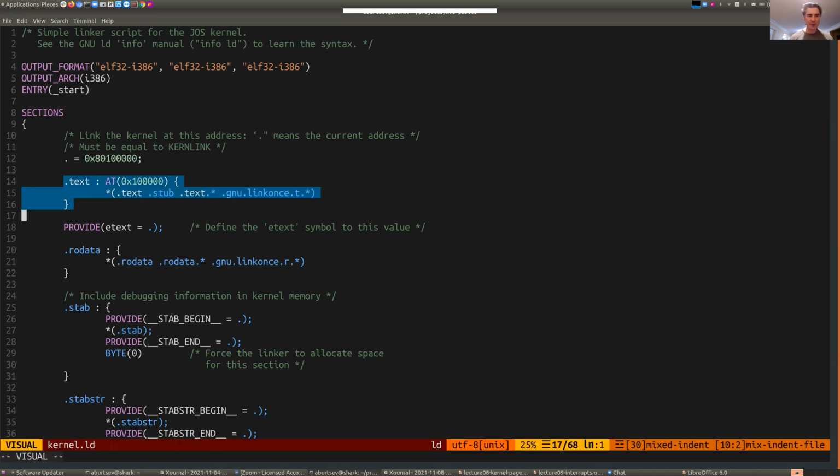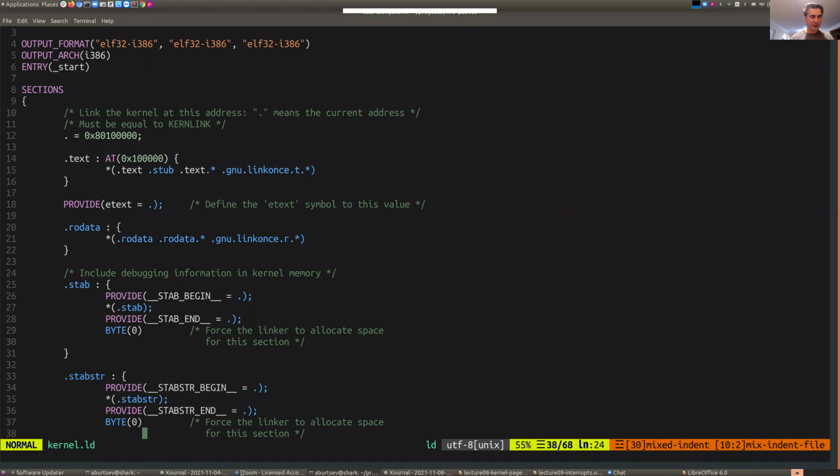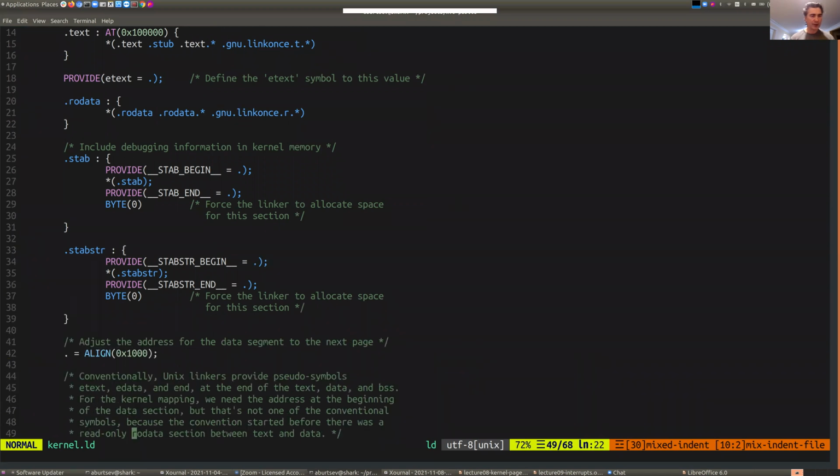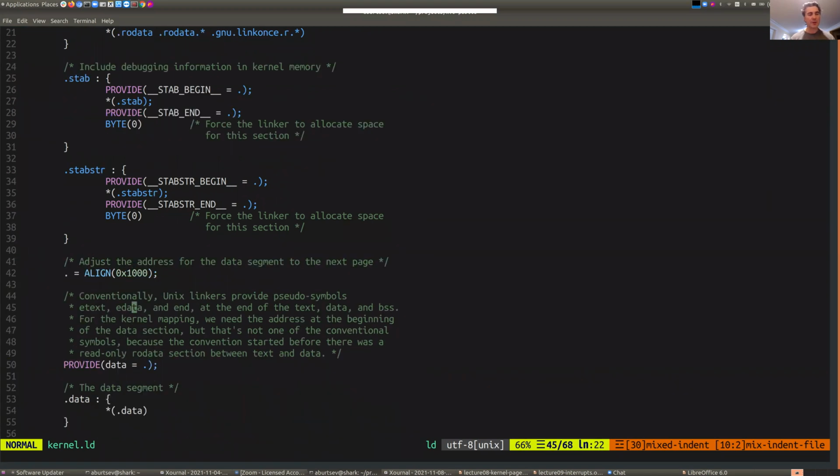should show up first. Then there will be a read-only data section, right? And here we are providing the end of the text, the eText symbol. Everything is page aligned here. So this is the beginning of the data section, and this is the way to request the linker to please provide the data symbol in the kernel source code. When you link the kernel, the symbol will become visible, so you can actually use it from the source code of the kernel, right?